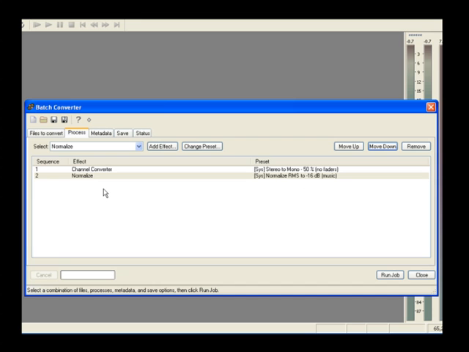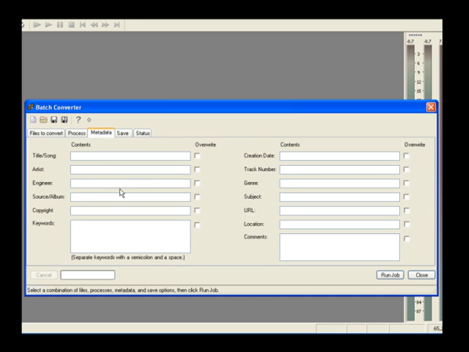When you're done adding the processes you want to run, click the Metadata tab. Here you can add data that you want to embed into the files. Enter a copyright date into the copyright field and today's date in the creation date field. Select the corresponding overwrite checkboxes to overwrite any existing metadata with the new data you've entered here. Not all file formats support metadata. If you save to one that doesn't, SoundForge simply ignores this information.